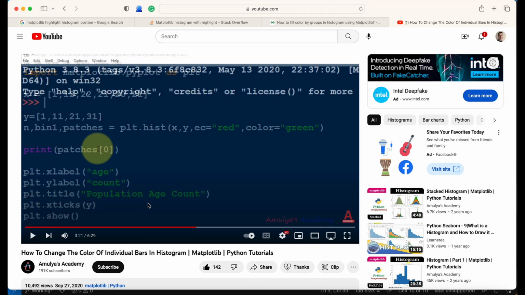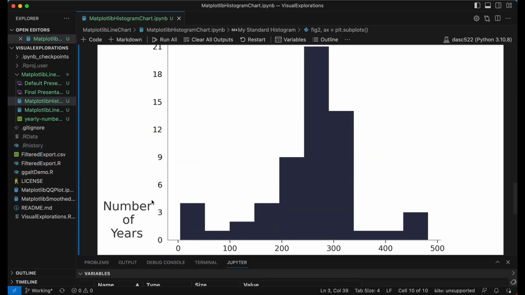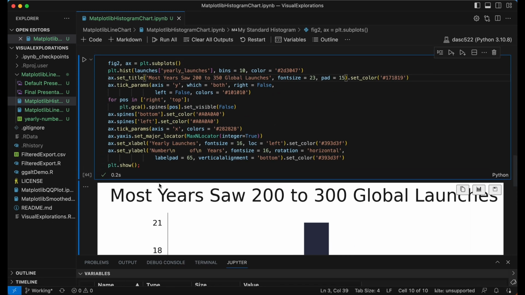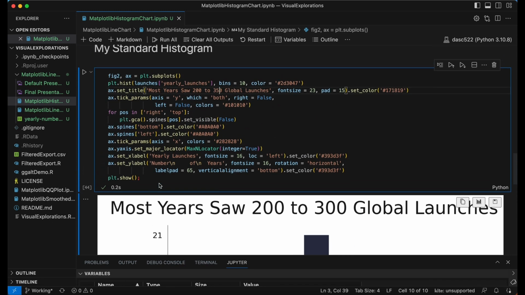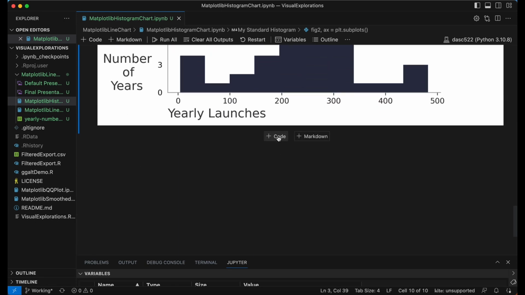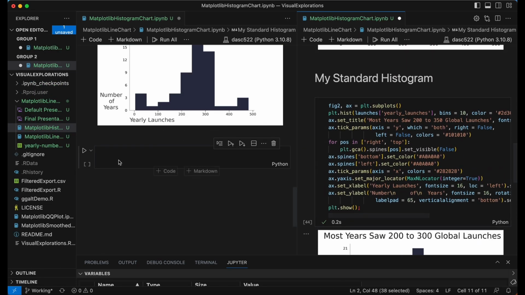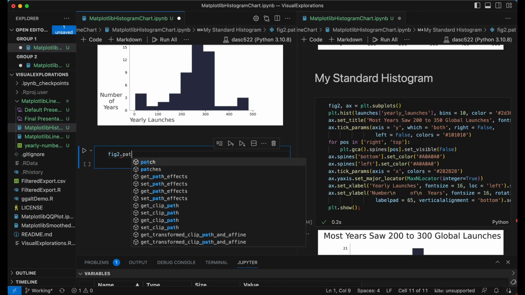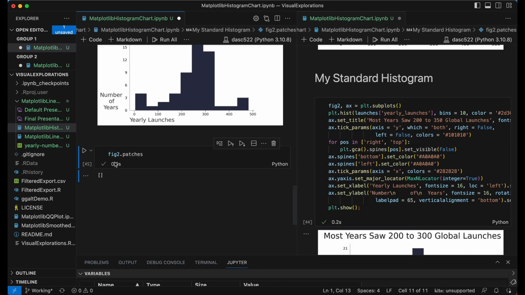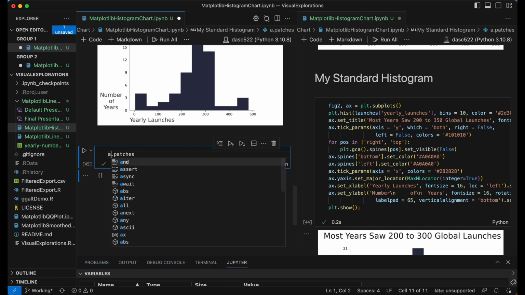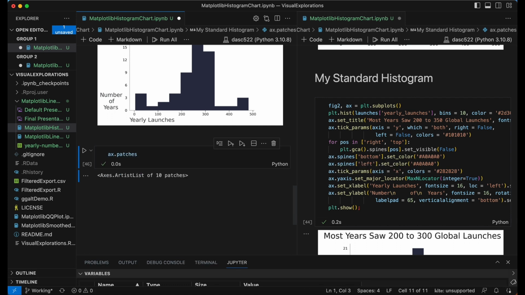So if I execute that, patches, I wonder, let's see if I go hist, I wonder is it, maybe this is, let's see. Let's try fig2.patches. See if that, no, okay. How about axe.patches? Sweet, it actually does do that. Okay, cool. So I don't need to specify that. That's nice. The patches are already included.